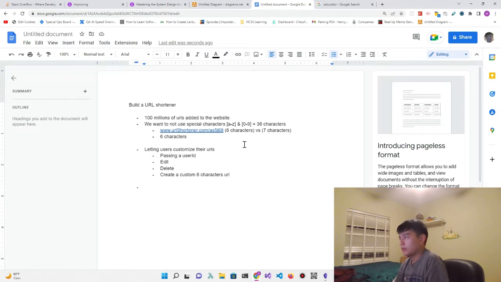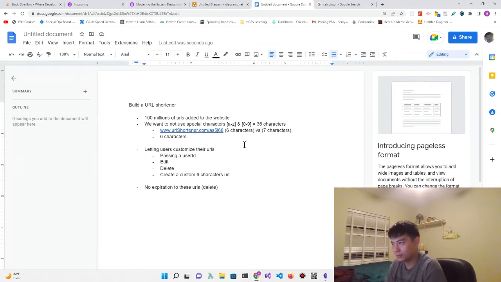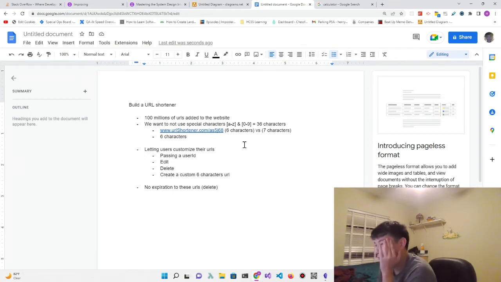And so for the sake of simplicity, we won't set an expiration date to these things. So no expirations to these URLs. But we can certainly delete them though. We can delete them, right? We don't want some empty URLs inside our website. We just want to delete them if the user actually has access to creating those different URLs themselves, or those custom URLs.